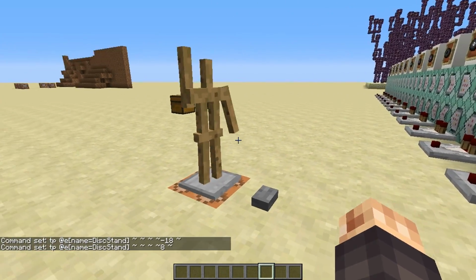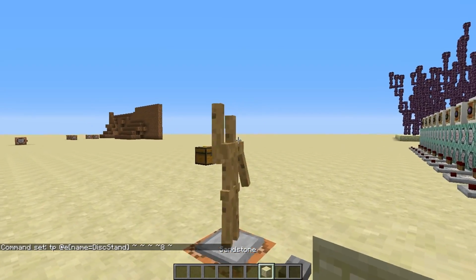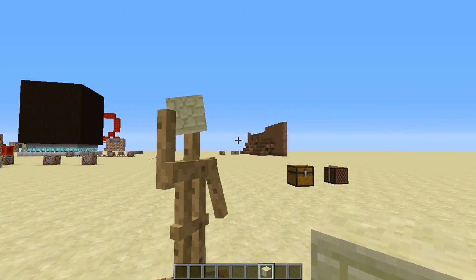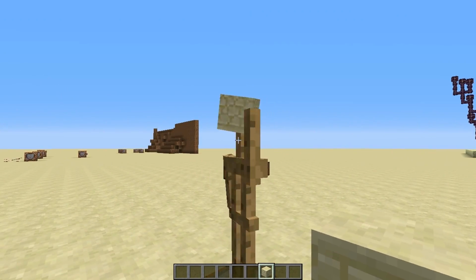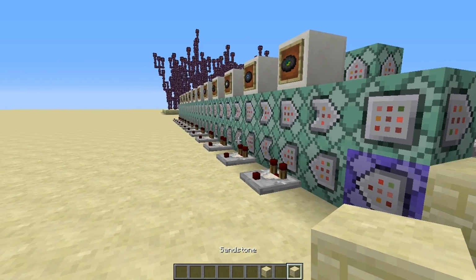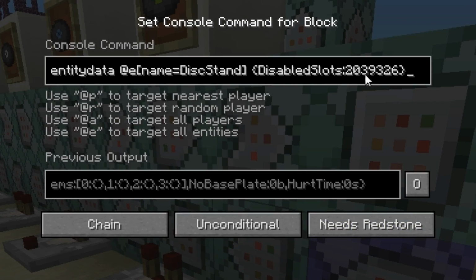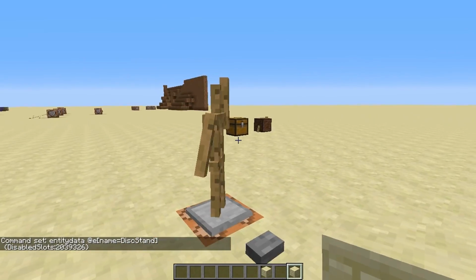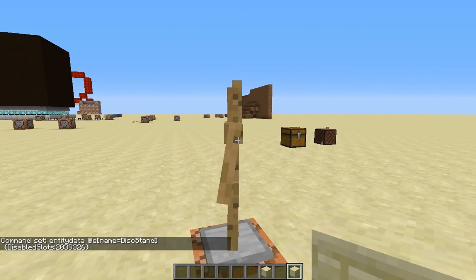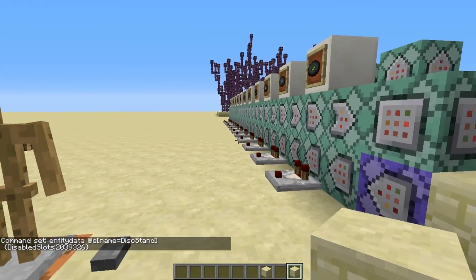So the next thing we want to do is we do not want the ArmorStand to be able to accept any items except for a disc, because that would look kind of weird on the jukebox. So the way we do that is we issue this command, the disabled slots. It's an entity data command. We're going to disable all the slots, which means there's no way that you can give that ArmorStand anything. And as soon as I activate it, so it's always active now, you can't give it anything. Not even a disc really at this point.